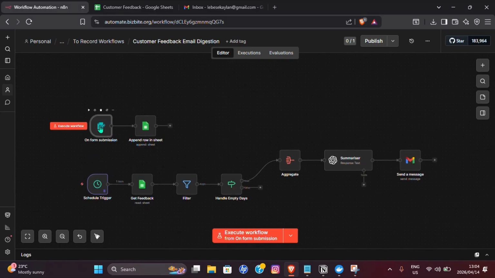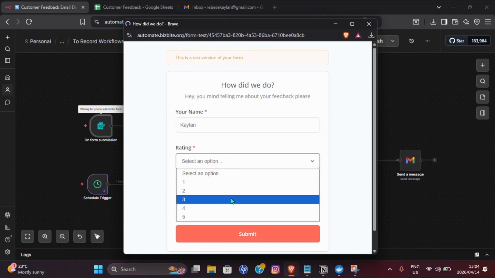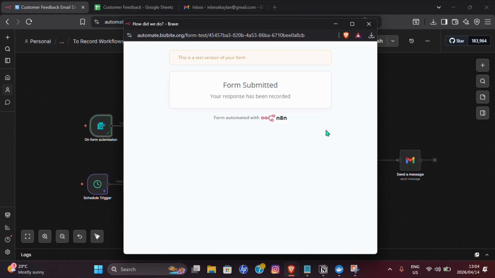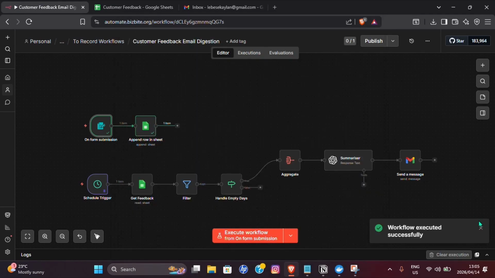So right here, on form submission, that's the form that they will be filling in. Let's execute the form and submit all of that. So name, and then it gets the rating that they want to rate you. So 4, and then your feedback. There we go. Submit all of that. Now that we've submitted it, it's appending it to the row, so adding it. And as you can see, there we go.